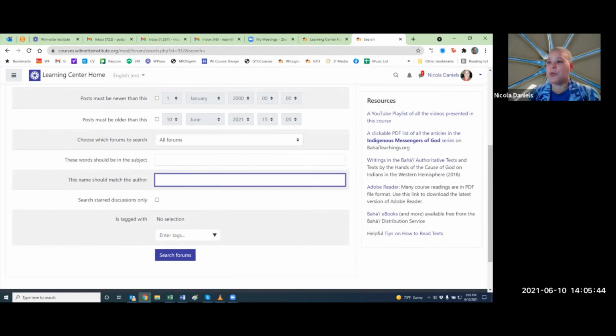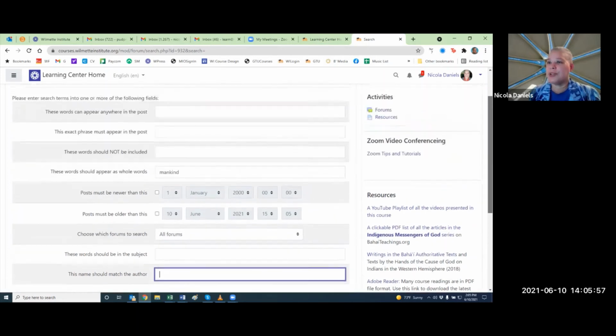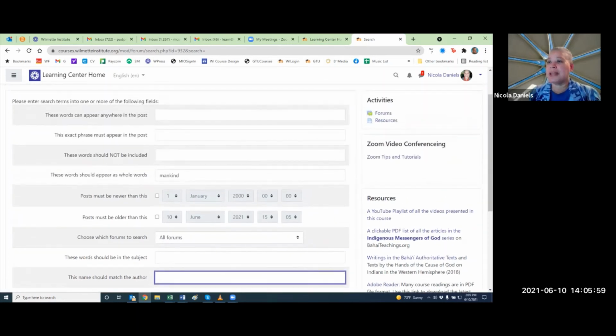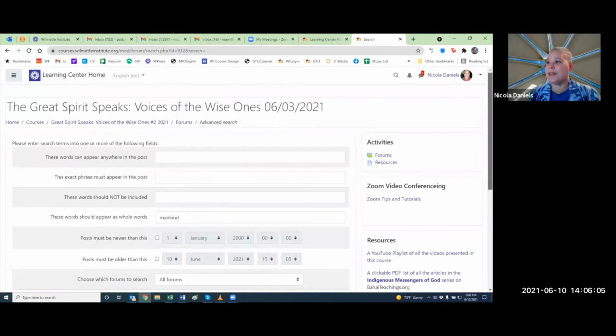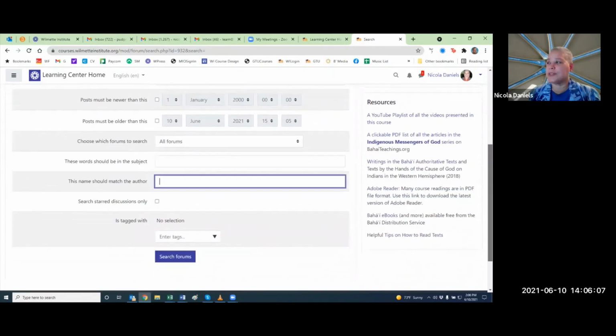So if you remember who it was that posted the post that you're looking for, you could put their name in here. Then you click here to search forums. Let us see what happens if we use this. Maybe mankind is a word that should appear in the post. I don't know if that word is in any of these forums, but let's see what happens when we search here.